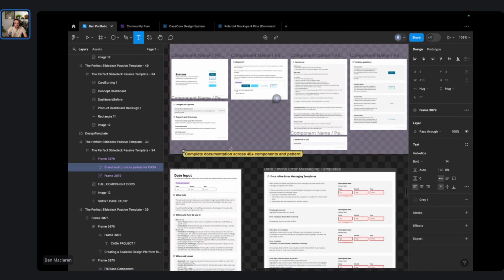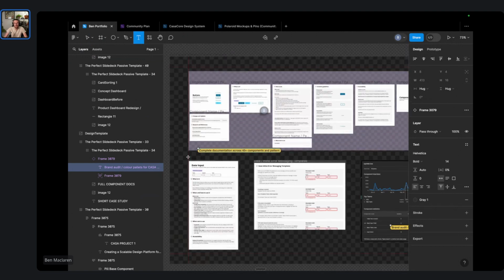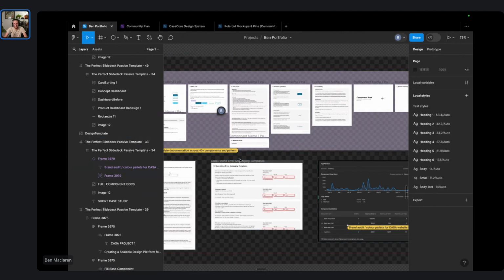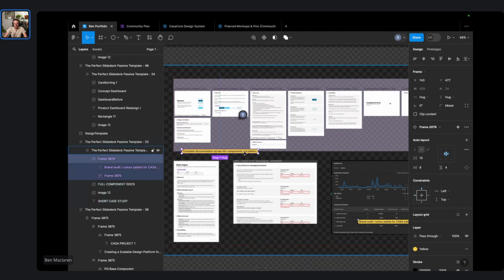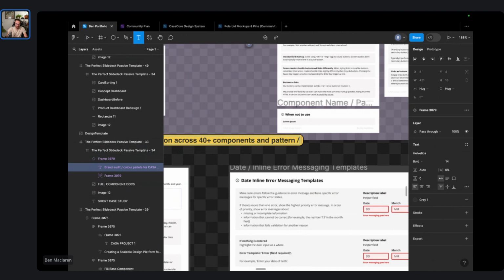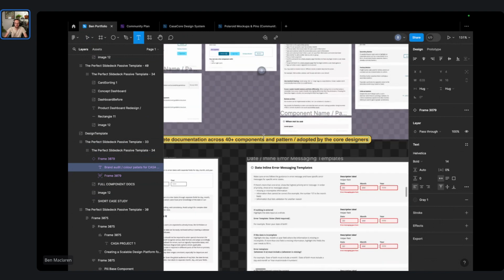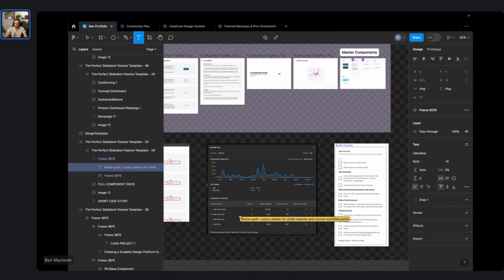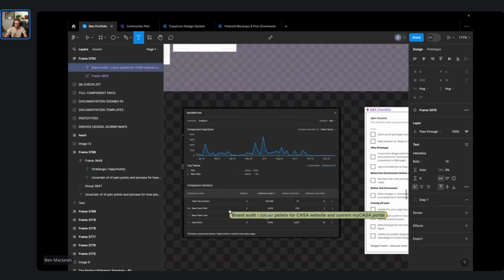What's missing from our stuff right now is just the fact that I'm not a visual designer. I mean, maybe I shouldn't be saying that given what I've done. Adopted and approved the core designers. I'm just putting kind of brief notes, really. It's just kind of saying what these are.